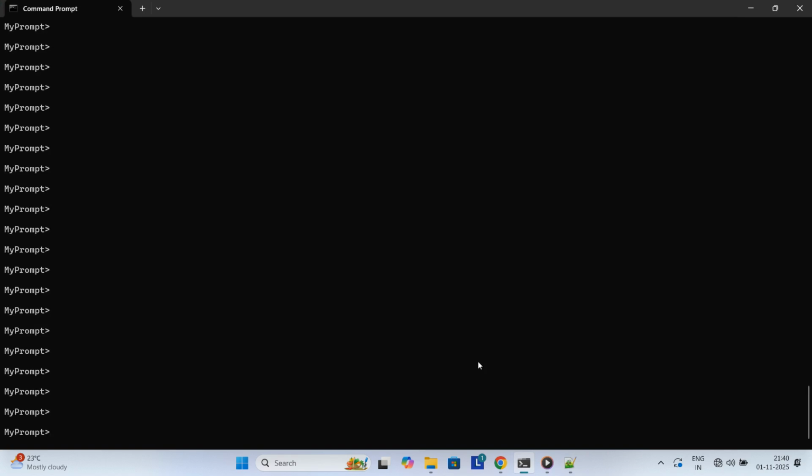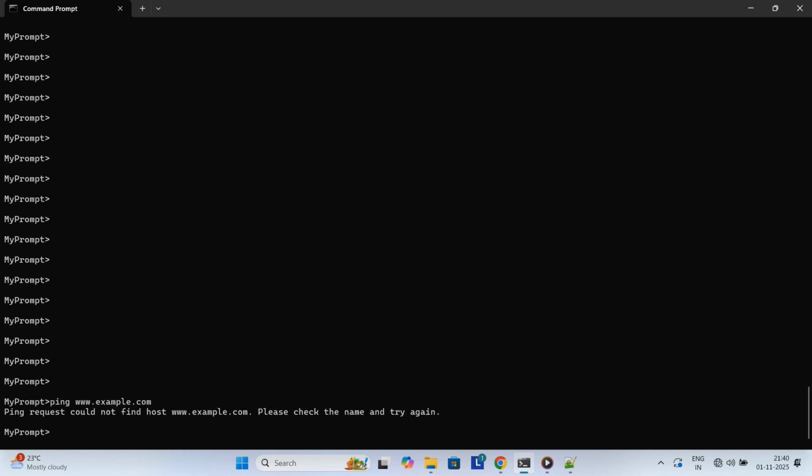So let's open my command prompt and try to ping www.example.com. Now we got the error saying: ping request could not find the host www.example.com. Please check the name and try again. That means my computer is not able to find the IP address for this domain.